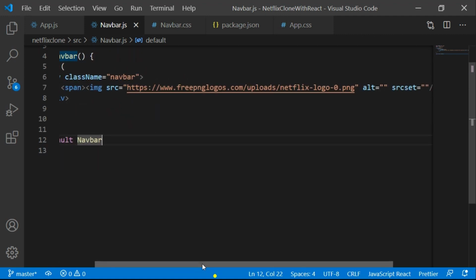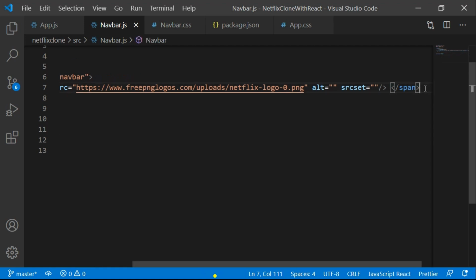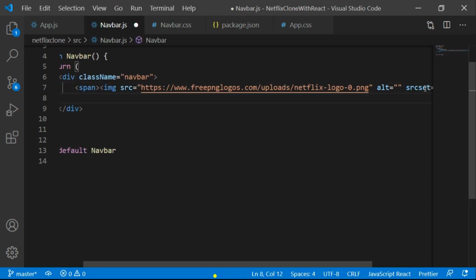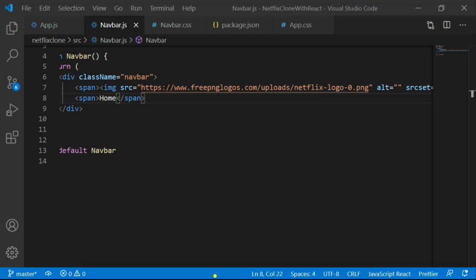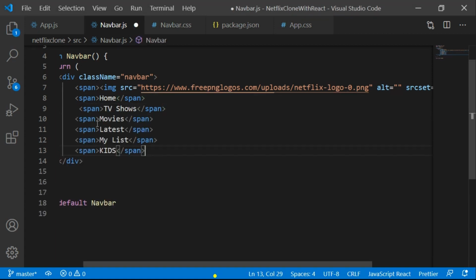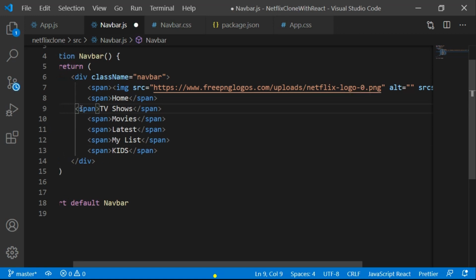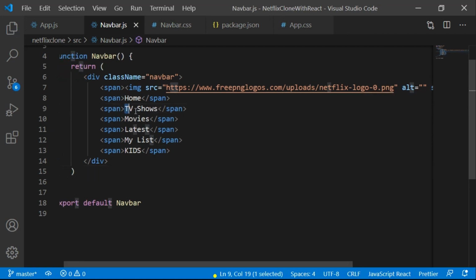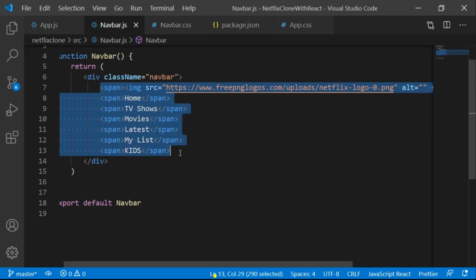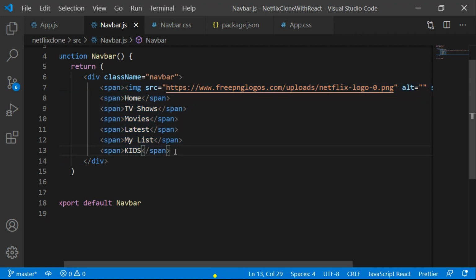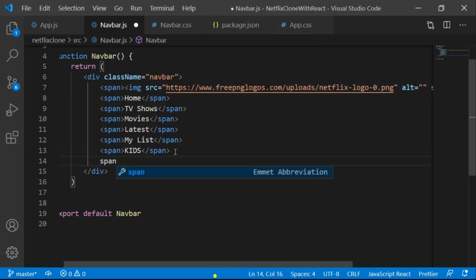It's cool, and let's hit enter now, and let's add a span tag again. This span tag is gonna have a text of home. I'm simply gonna paste it here because I really don't wanna waste your valuable time. So hit enter and just align them properly so your code looks excellent. And we got this home, TV shows, movies, latest, my list and kids. And after that we're gonna add a span tag again.